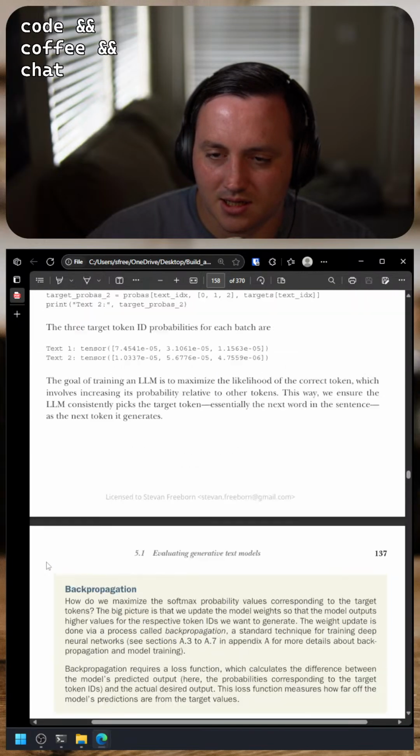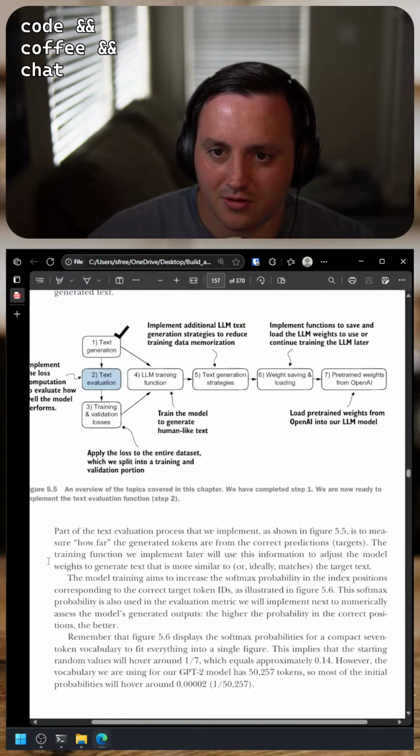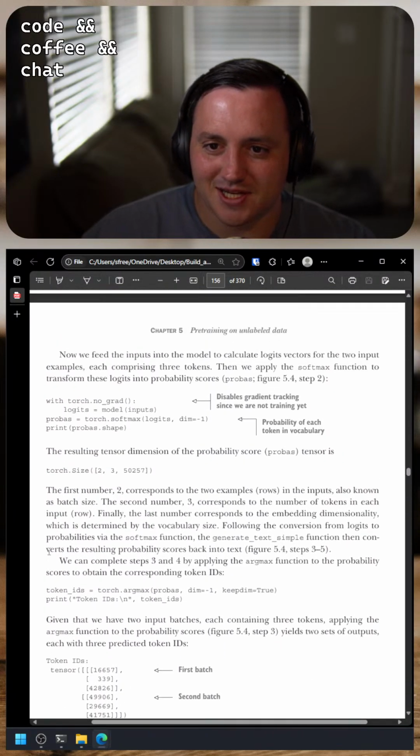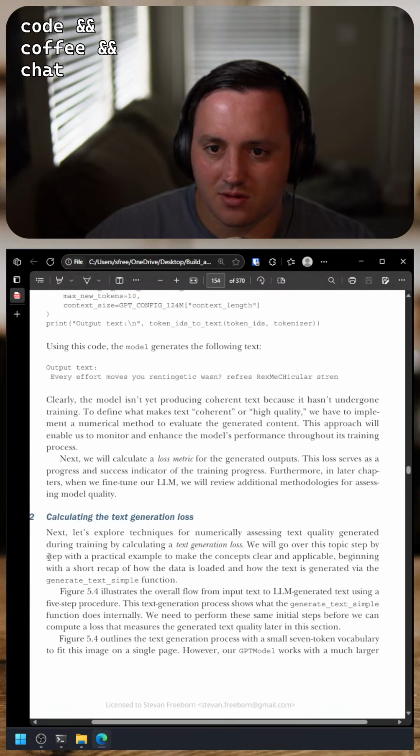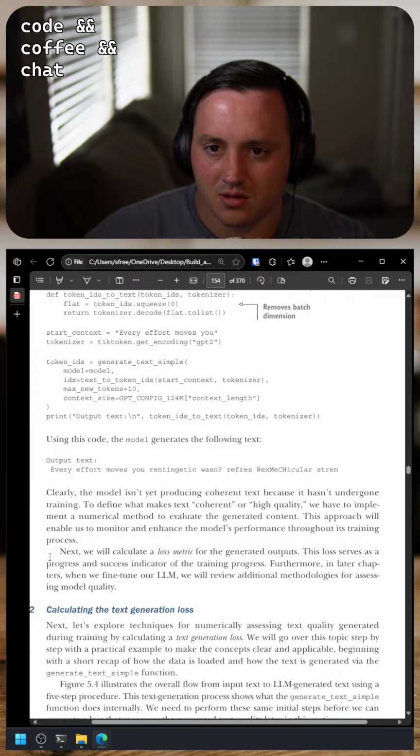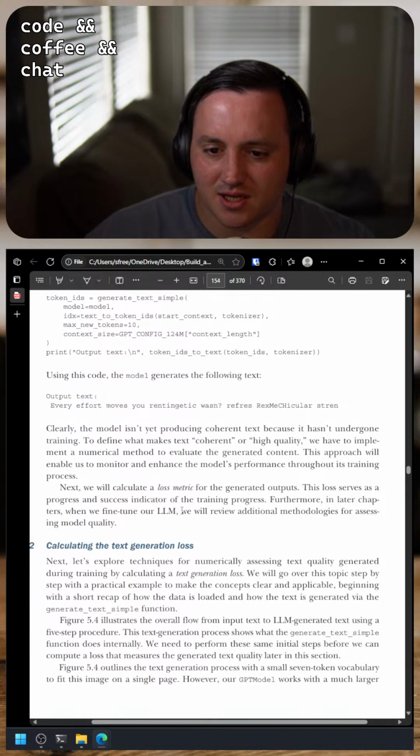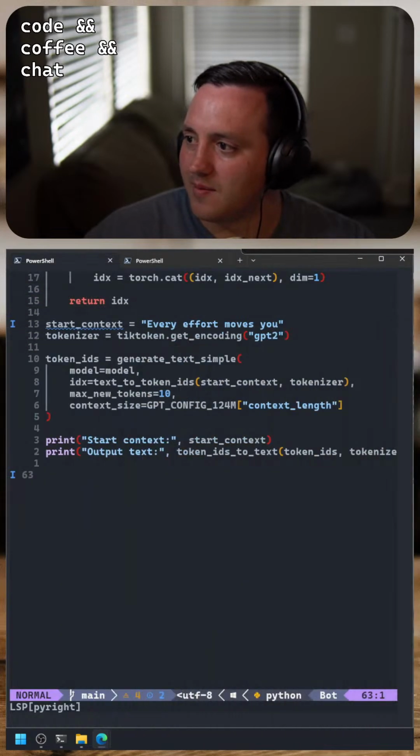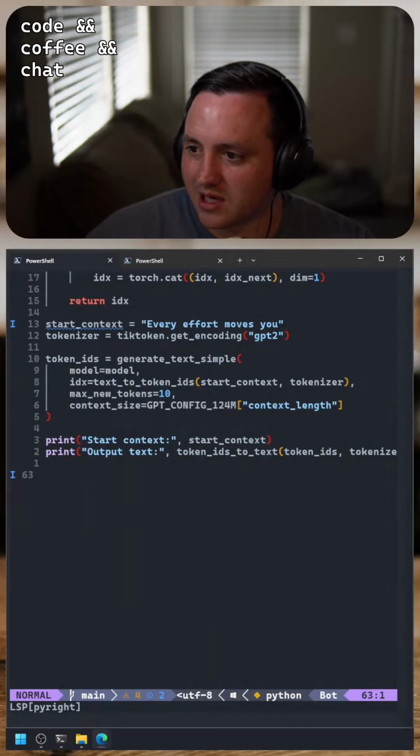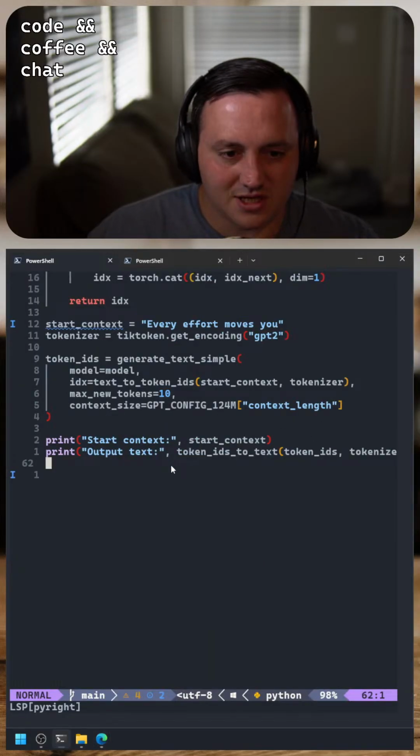All right, I need to go back. I need to write some of this code. Let's see, what do we want to do? We're basically here at the moment. So we need to start here. We need to get the inputs and the targets. So I'm going to take the book off screen so I can reference it while I type.